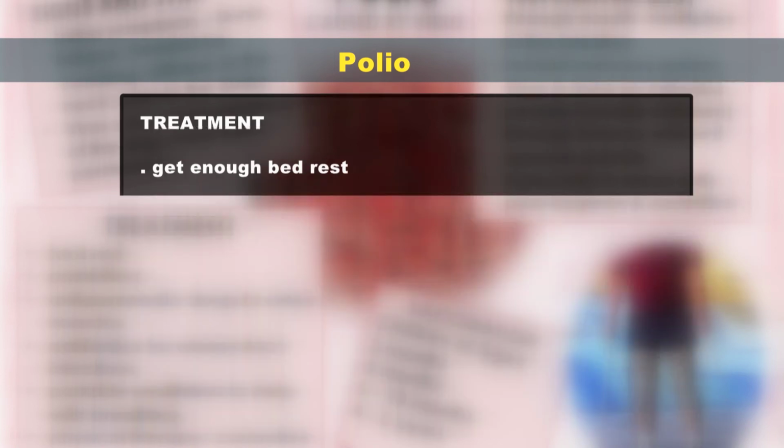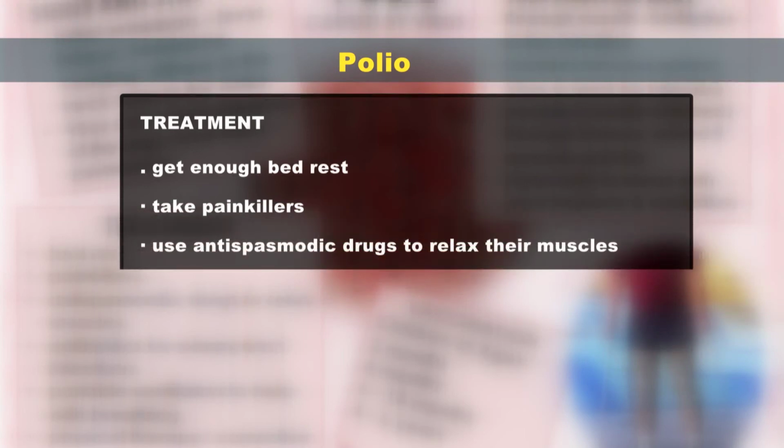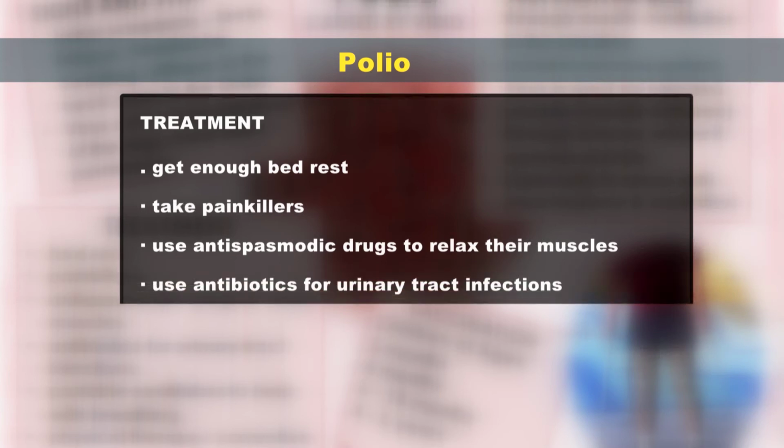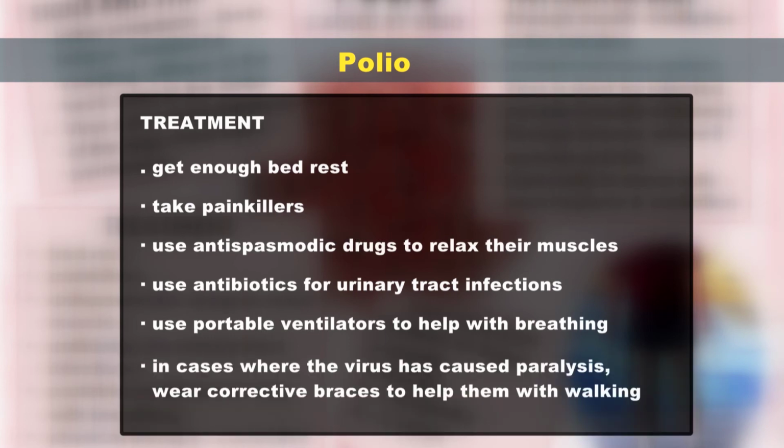Treatment for polio. Polio patients should get enough bed rest, take painkillers, use antispasmodic drugs to relax their muscles, use antibiotics for urinary tract infections, use portable ventilators to help with breathing, and in cases where the virus has caused paralysis, wear corrective braces to help them with walking.